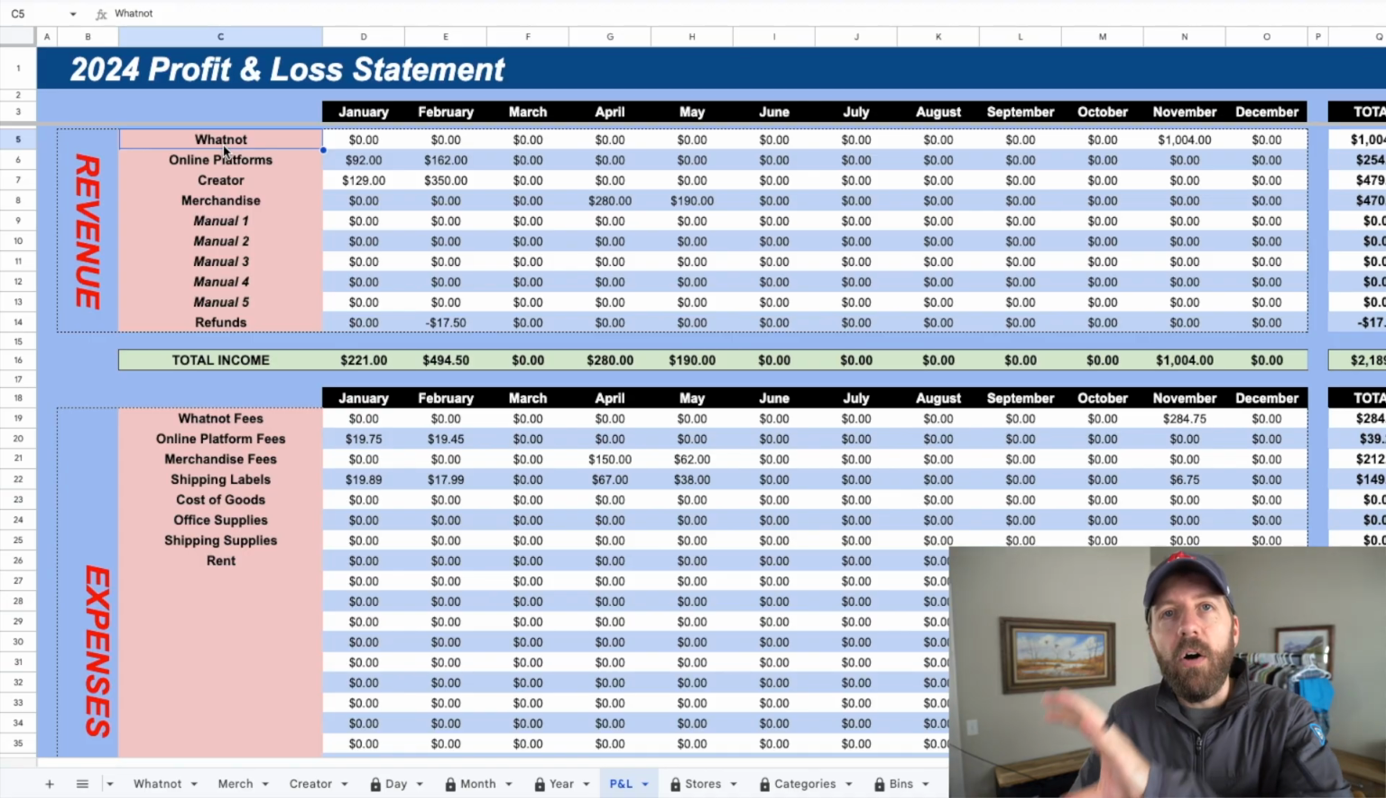Now we get to look at a new tab that I'm excited to share with you, and that's the profit and loss tab, or P&L. It's going to pull in all of your money month by month, line by line.